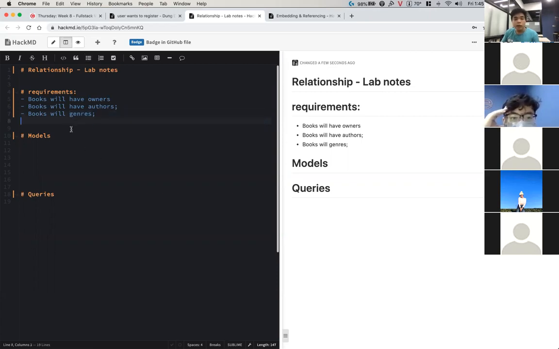So at the end, we will create an app. We will create two more models, author and genres, and we add the relationship between these four, right? So the owners will be the user, our user model, right? So let's go with the first one, create a relationship between books and owners.